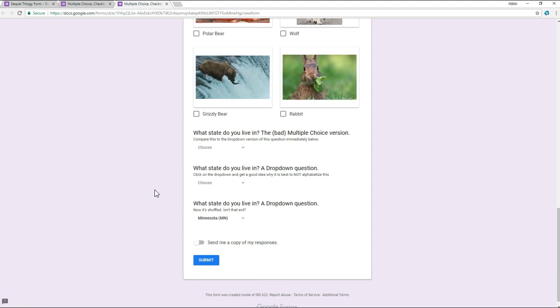Shuffling questions, great for multiple choice when there's just a few options. Not so good on drop down when you literally have 50 to pick from. Don't do that. Not cool.